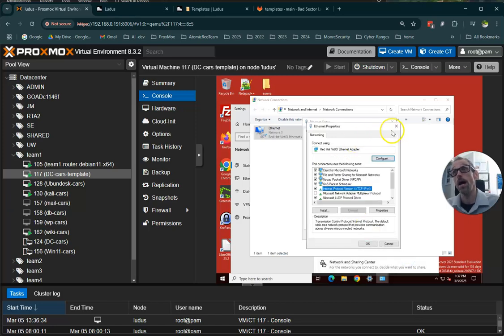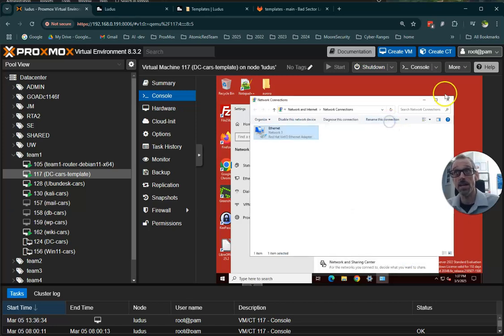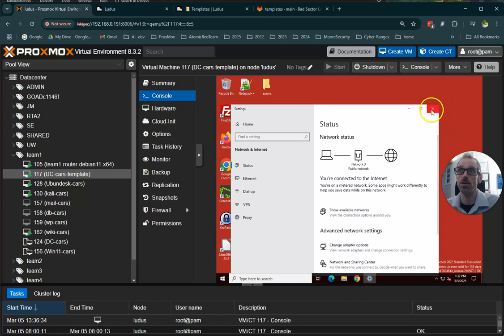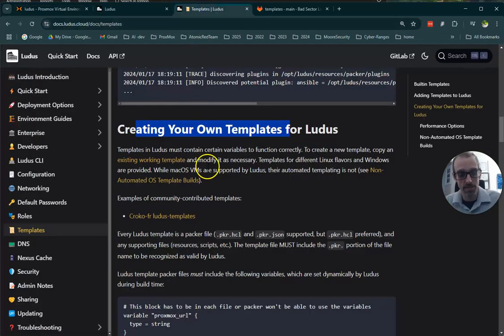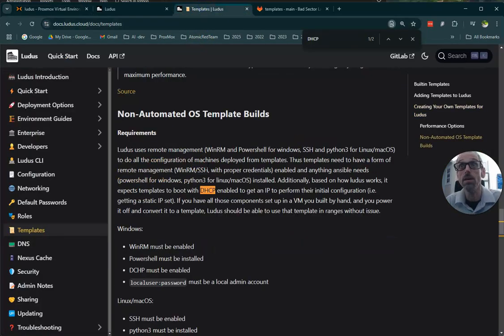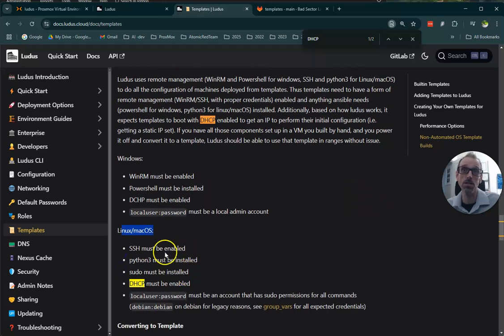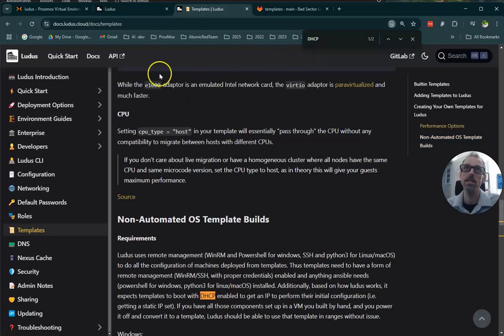Since this is actually from Ludus, it has all the other cool stuff. If you go into templates and search DHCP, and go down here, basically for Windows you need WinRM, you need PowerShell, DHCP must be enabled like I just mentioned, and you have to have this user on there with this password. This is how Ansible does all the cool automation. And yes, you can do this with Linux too, and there are requirements for Linux as well. So this is the easy way to do it.